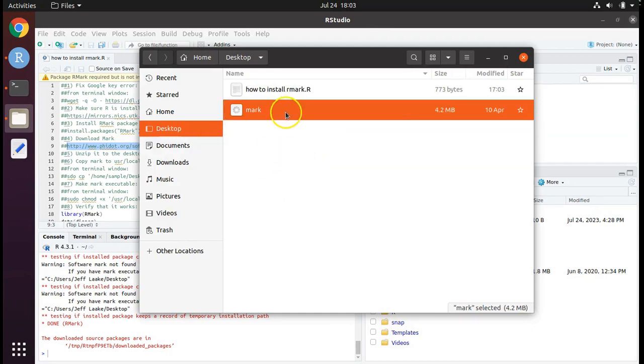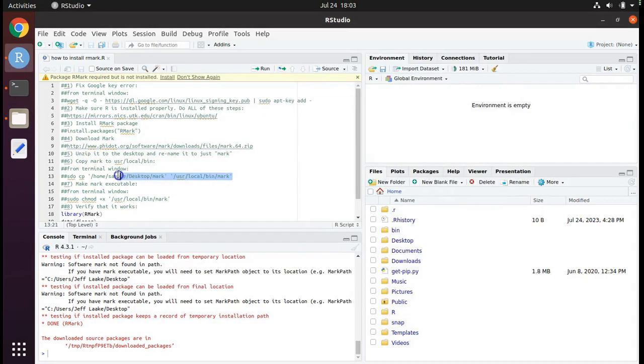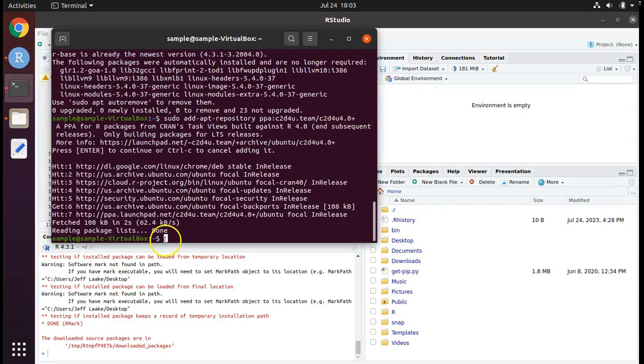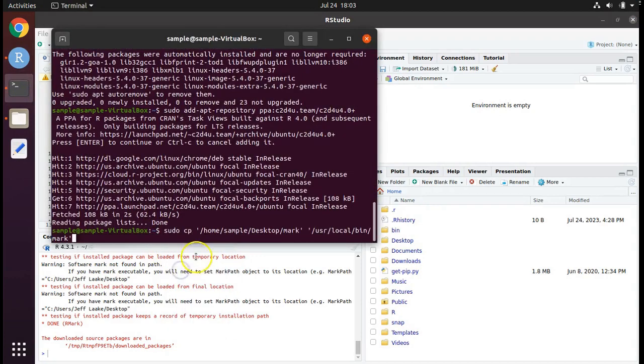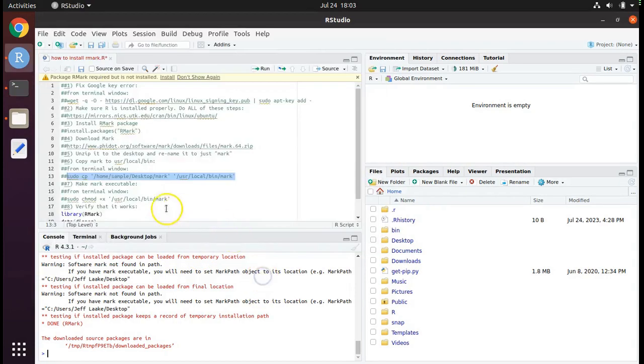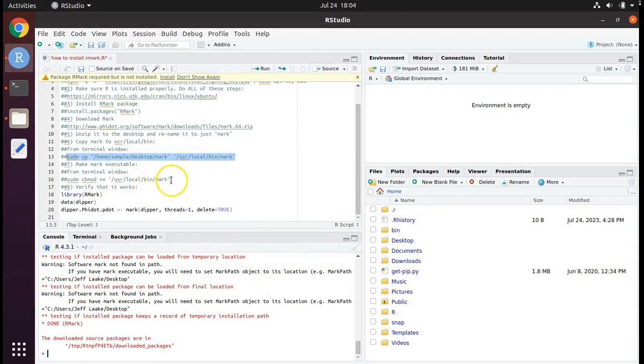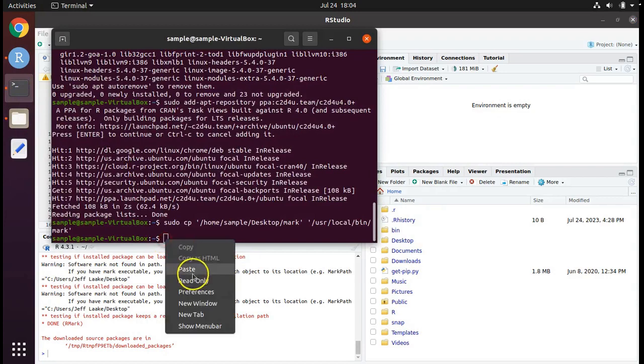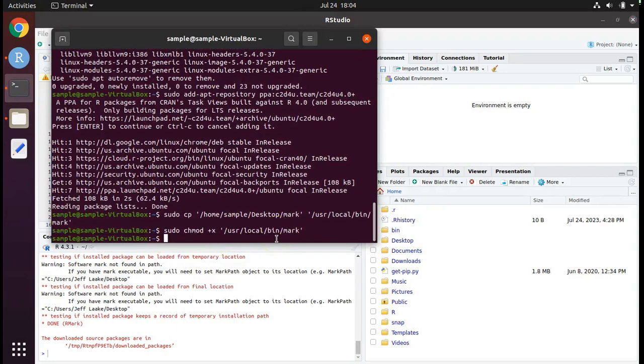We now need to copy this file to a different location. Click on RStudio, highlight line 13 except for the hash symbols, and copy it. Click on Terminal and paste. Click on Enter. Now click back on RStudio. We need to make the file executable. Highlight line 16 except for the hash marks. Copy it. Click back over to the terminal. Paste it and hit Enter.